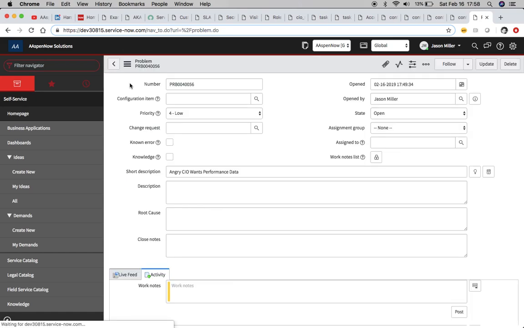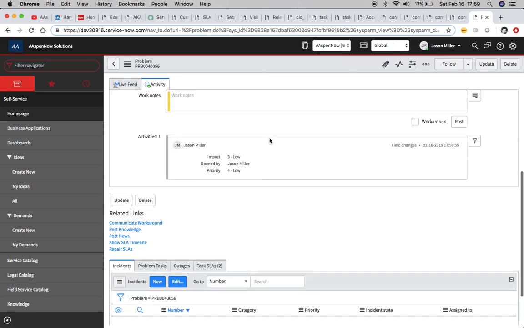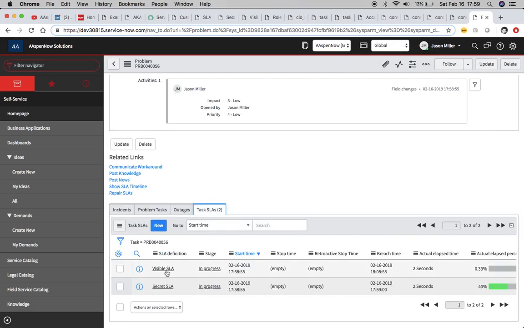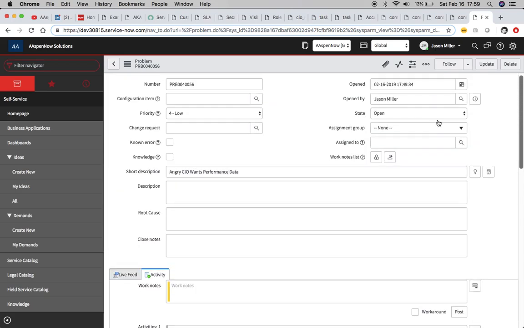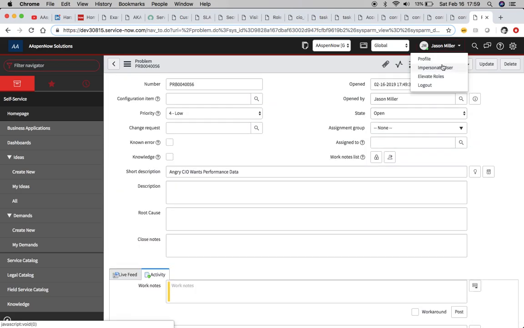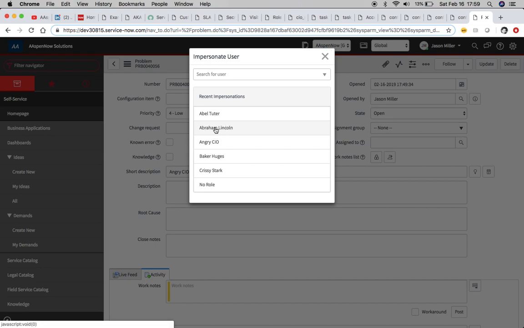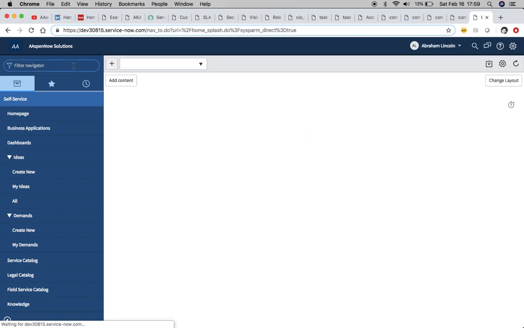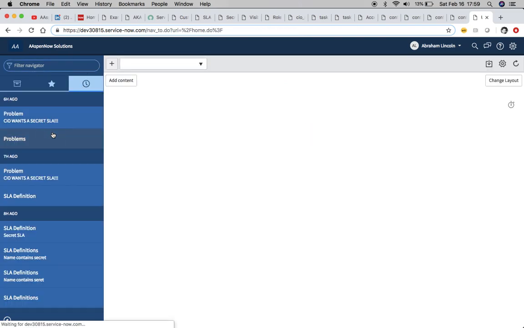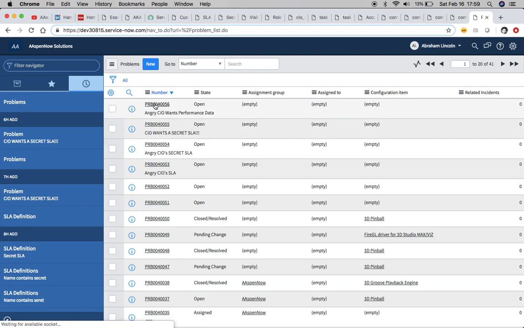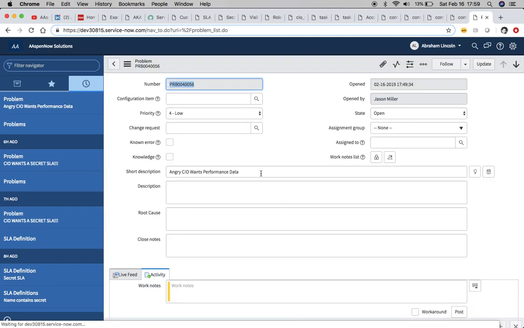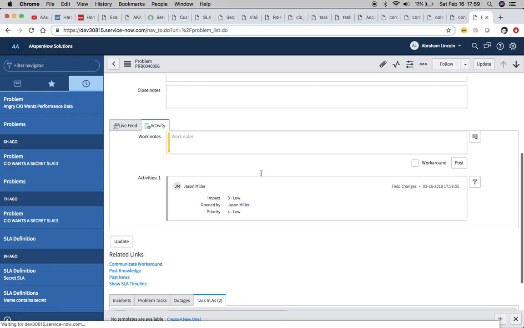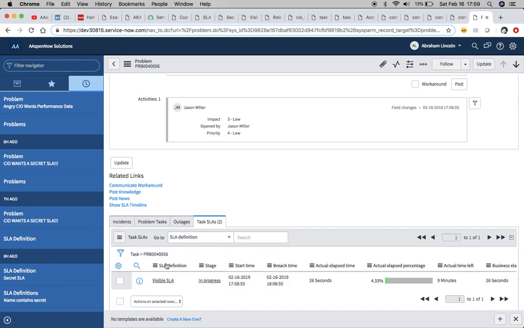We'll hit save. Now I'm an admin. Scroll down here. What do we have? 2 SLAs. Now I'm going to impersonate Abe Lincoln, who does not have the role. It's going to go to problems. As you can tell, I've been testing. Same one. Says 2, but we only see 1.